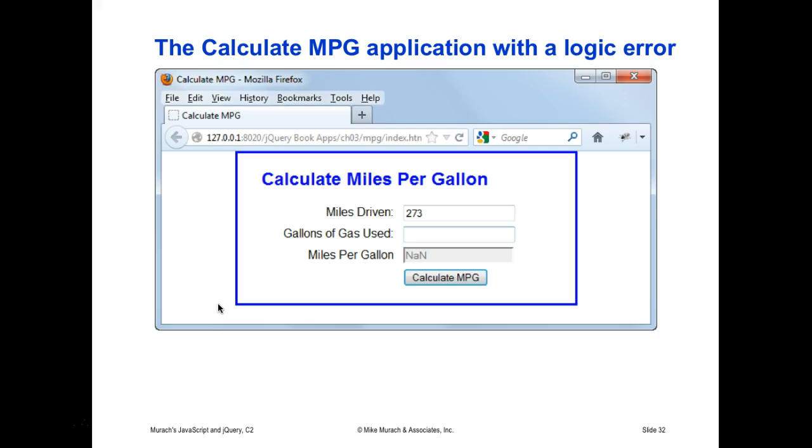This is a screenshot from your textbook where we discuss the calculate miles per gallon application. If you look in the form field, we have NaN. That stands for not a number. This is the result that happens when we add a string and a number.